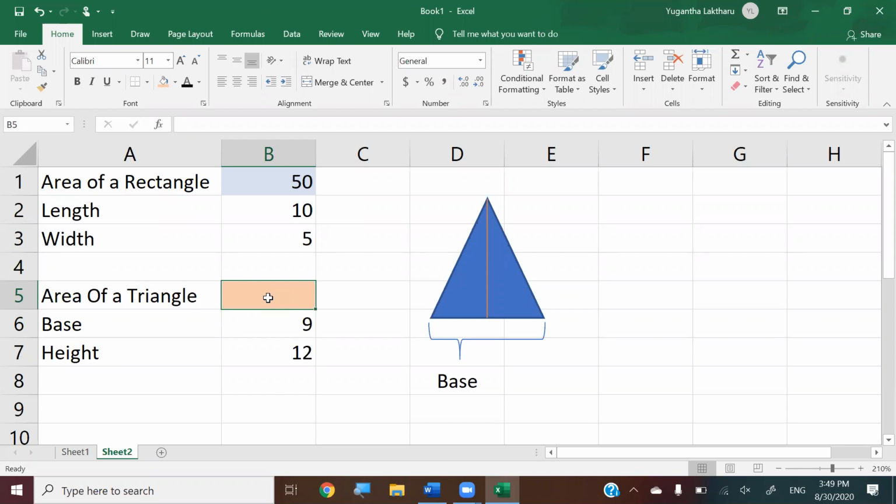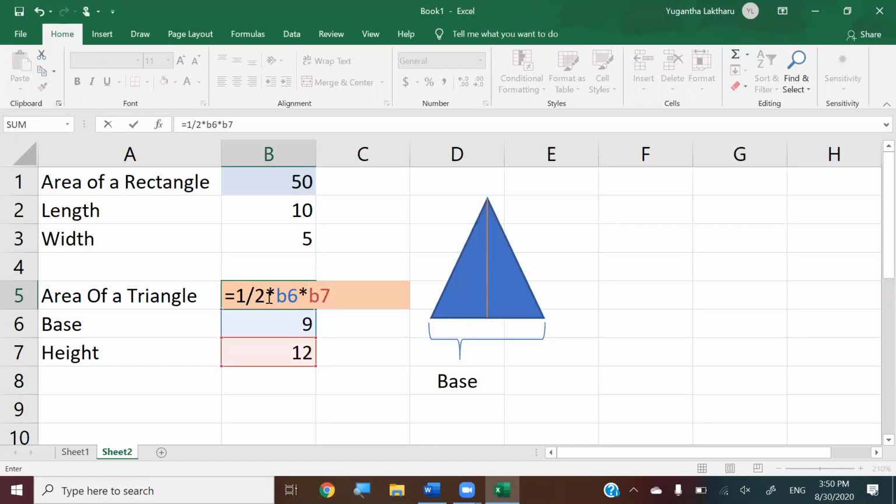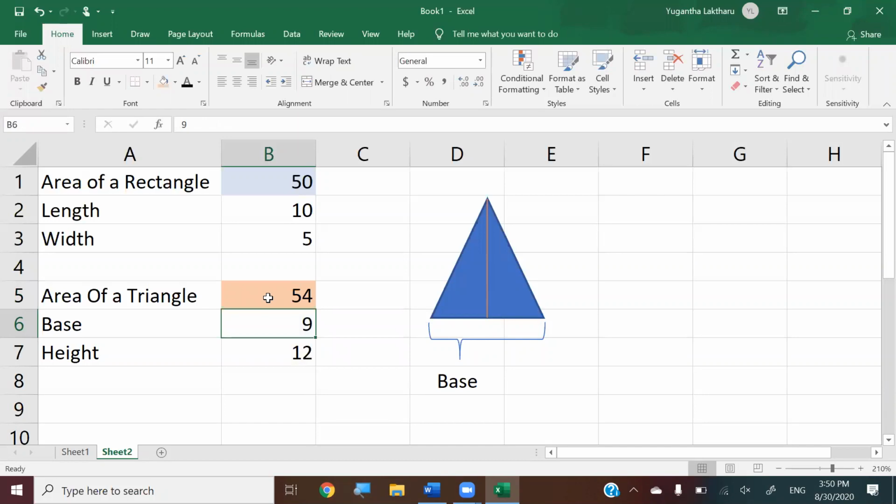So I'm going to use both of them. Yes, Minul, that is also going to work. Let's see all three things, right? First I'm going to type what Onitra typed. So it's 1/2 into B6 into B7, right? Let's see what we are going to receive. So it's 54. And I'm going to type what Saran has sent us.